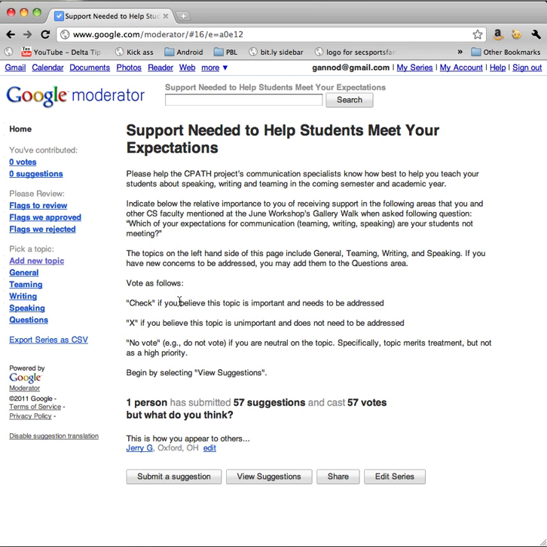In the next page, when we go to looking at each of the different topic areas, you'll notice a check mark and an X on each one of the different topics. You will click on the check if you believe the topic is important and needs to be addressed, that is, you want to have supports created or have the CAC, the communication across the curriculum folks, work on that particular topic in detail.